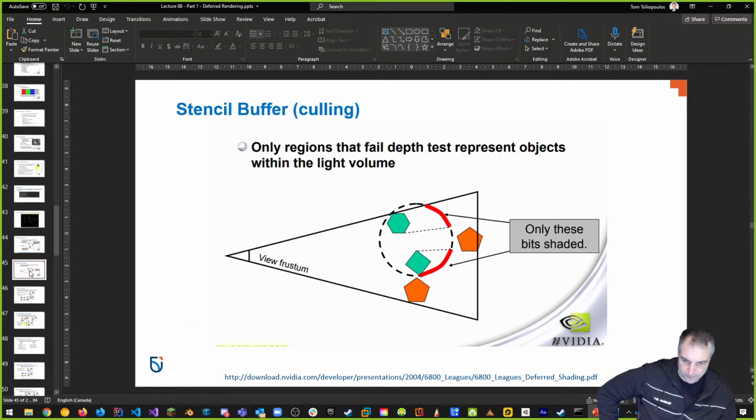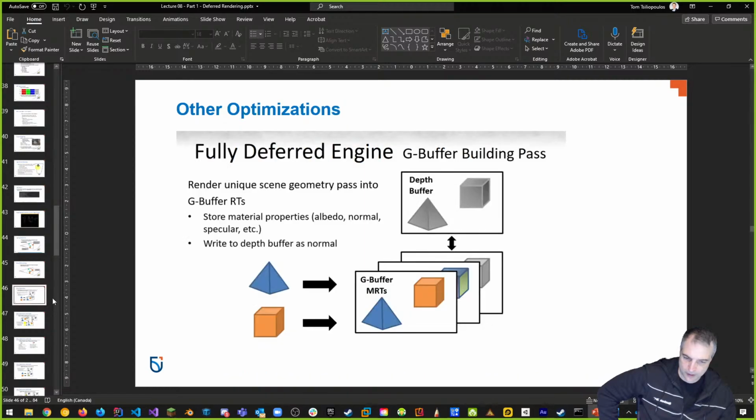Again, only regions that fail the depth test represent objects within the light volume. So that's one thing that we know. Only these bits are shaded, as an example. And then we're going to talk about some other additional optimizations in a second.